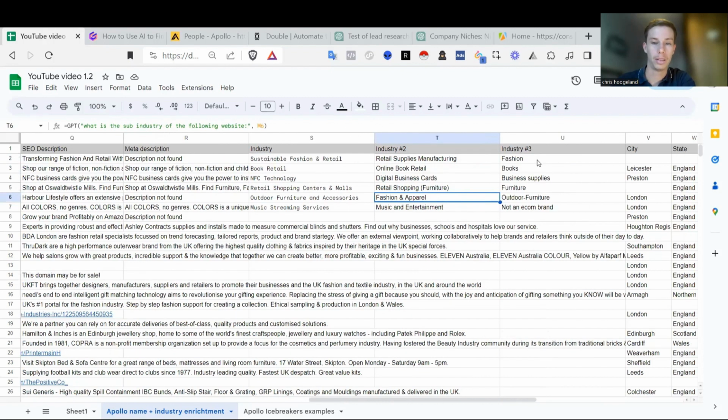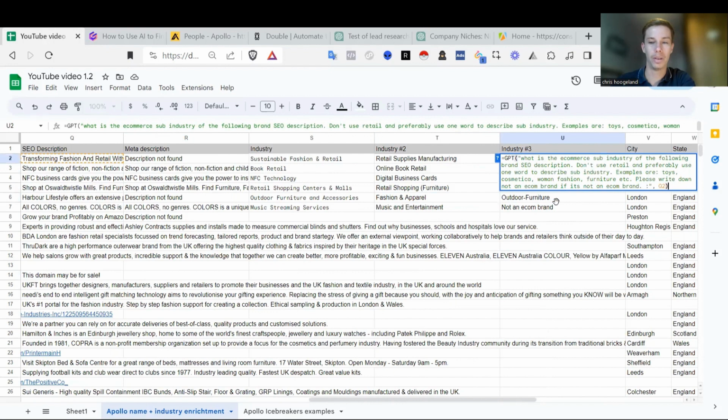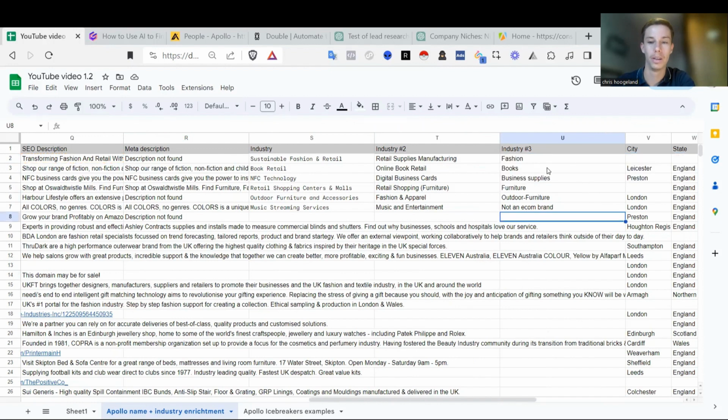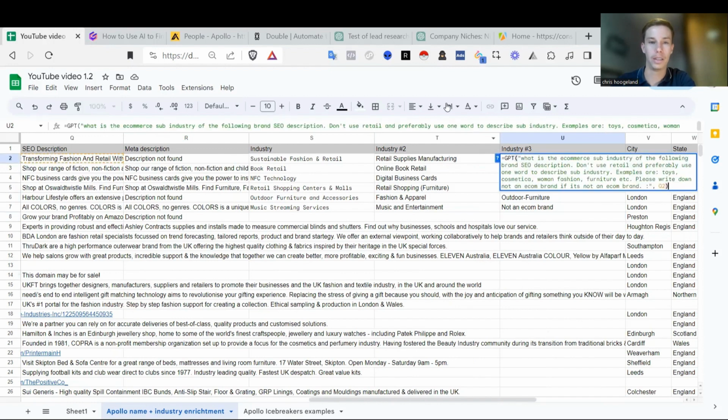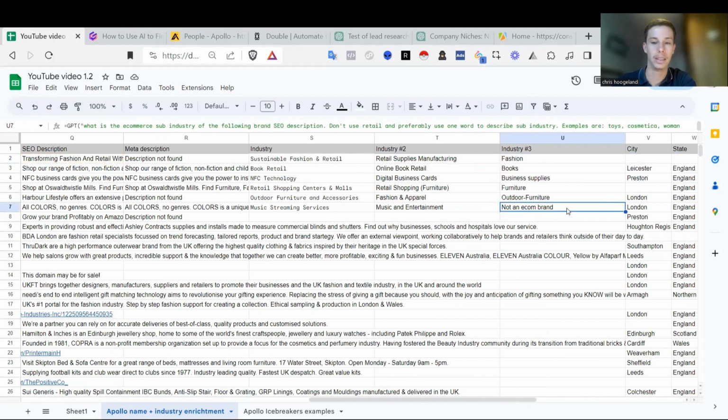And then last but not least, I use this prompt mainly to not only get the industry, but also filter out leads that, for example, are not an ecom brand. I just created this quickly, but please write down "not an ecom brand" if it's not an ecom brand. And you can see here, not an ecom brand. So then I can filter out all the leads that I don't want to target or reach out to. And here it's also pretty specific, like outdoor furniture, business supplies, books, fashion, right? So super specific, and I can really tailor-make different outbound campaigns around that.